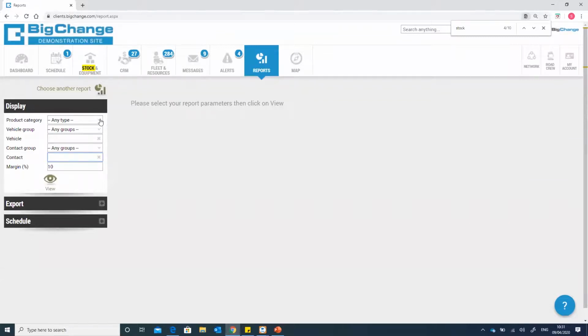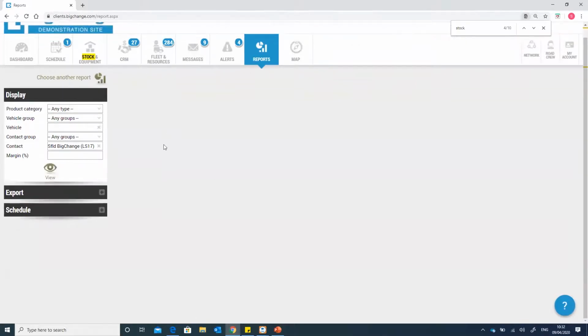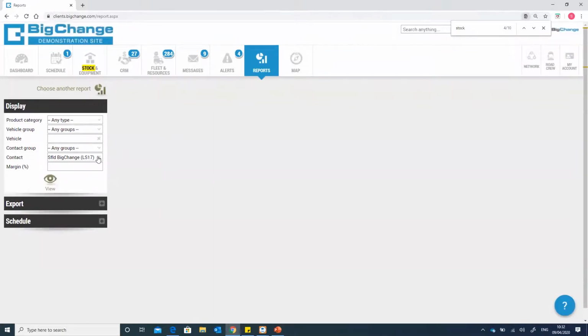Now it might be you want to search on a particular, if you have a department, you might only want to search on a particular type or a particular product category. Or one engineer might want to search, if you allow them to, or you might want to search for them on a particular vehicle. Alternatively, you might want to just search by your location. So we're going to say Big Change, and we're going to view that report like so. Now we can see that we're not short of anything by that margin. If I search again, we can see there is nothing we're short by.